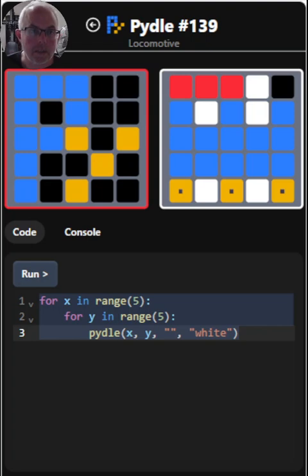Pydle is a daily puzzle you need to solve by writing Python code. Today's Pydle is a cute little train, so have a go at solving that. Just watch out for the emojis. It's a small black square emoji. So have a go at solving that.